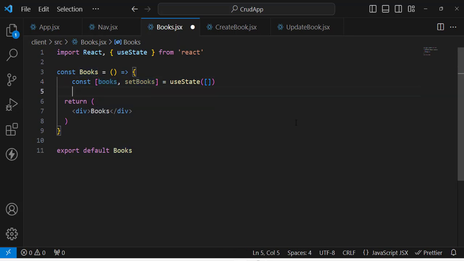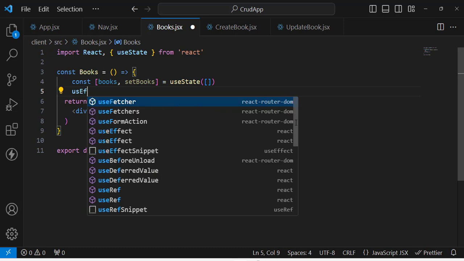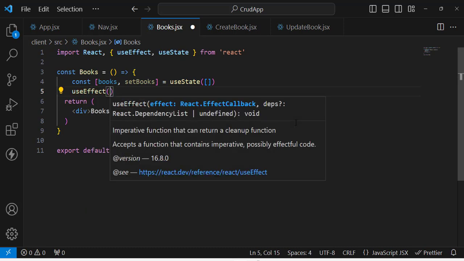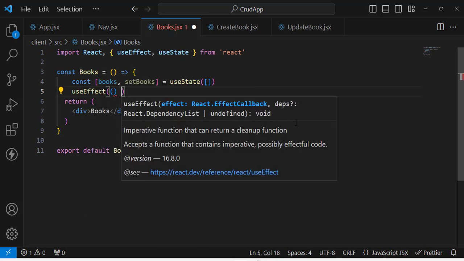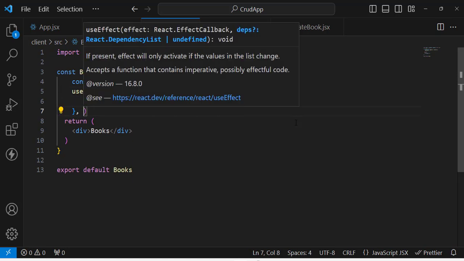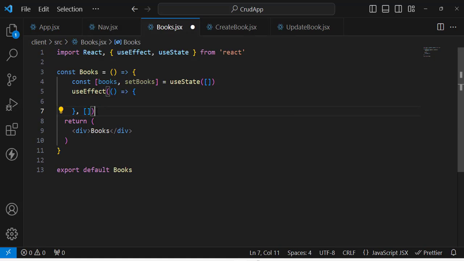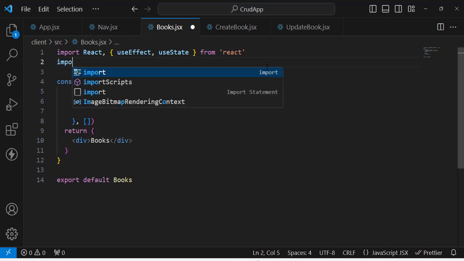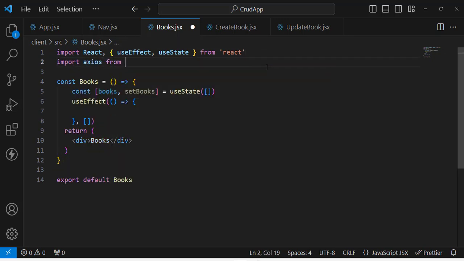Now here we will use the useEffect hook. It will render at the start. Create a callback function here. The second parameter is the dependency array, and we leave it empty, so this useEffect will render just once, at the first time. Now let's use Axios. First of all, let's import Axios. Just come here, import axios from axios.